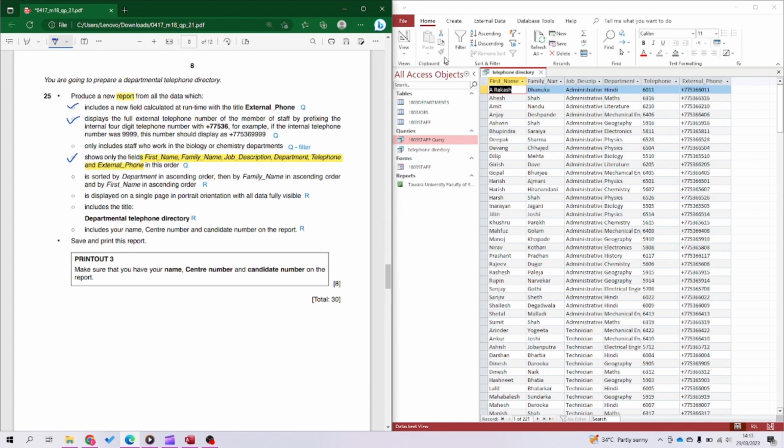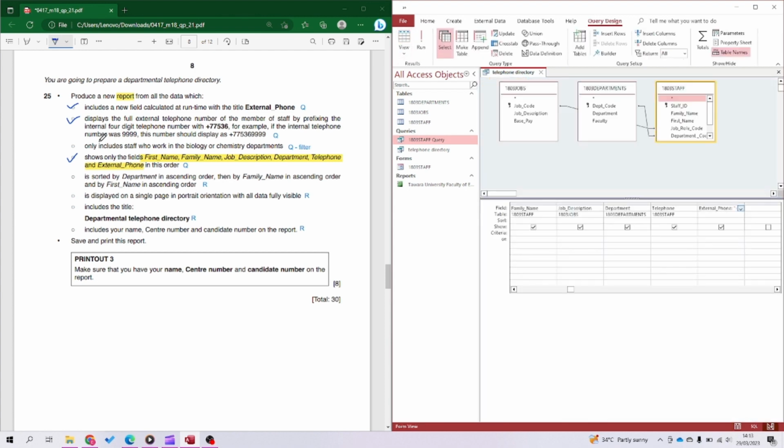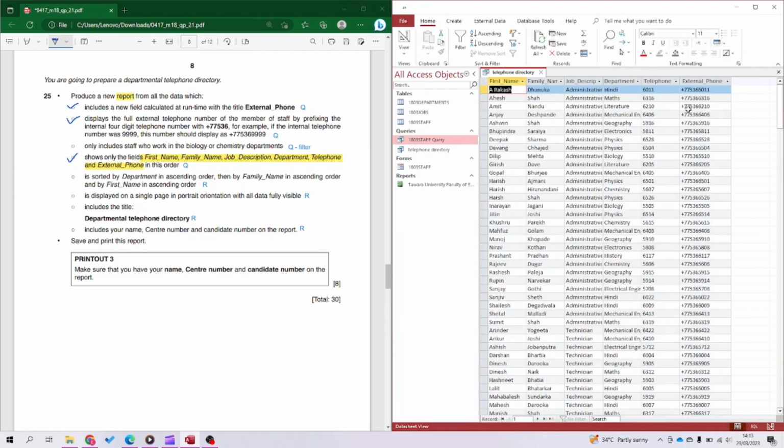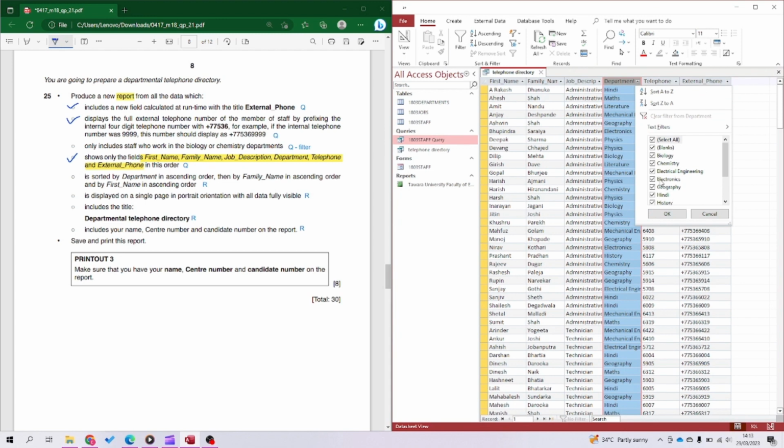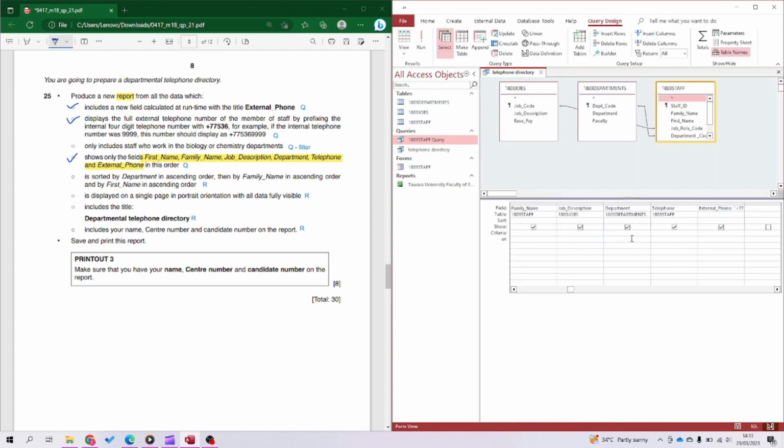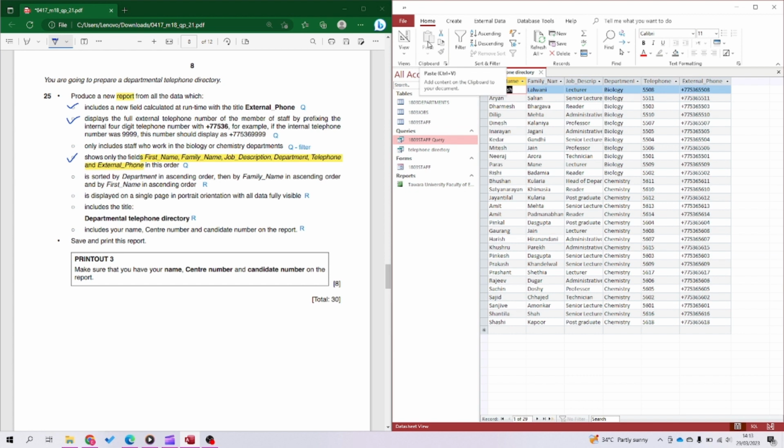Next, filter. So let's go back. Staff who work in biology or chemistry department. So department here. So for now we have a lot of departments. So we're gonna filter. Quotation mark. Chemistry. Biology. Enter. Save. Run. So it filtered.